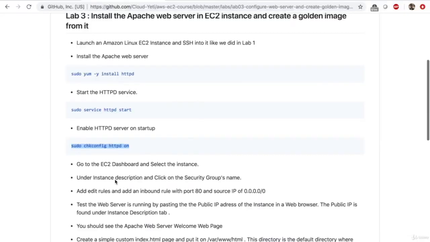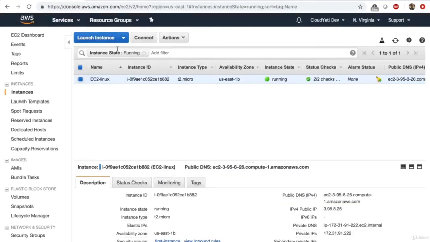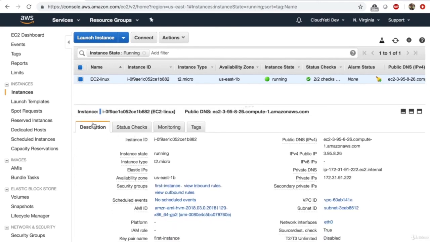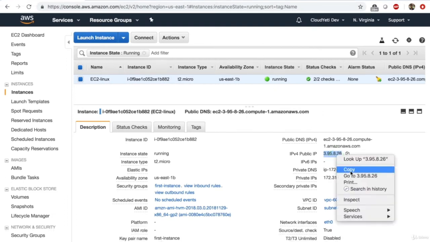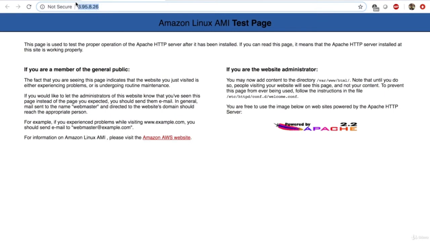So once you do this, let's go to the EC2 dashboard and select the instance, and on the bottom portion, the description tab, let's copy the public IP of this instance. You can right click, copy and paste, or click on go to if you have this option. I'm going to click on this. This will take me to this IP address on my browser, and I will see this Amazon Linux AMI test page, powered by the Apache web server. So this file is actually hosted on the Apache web server that we just installed. This page is the default Apache web server index page.